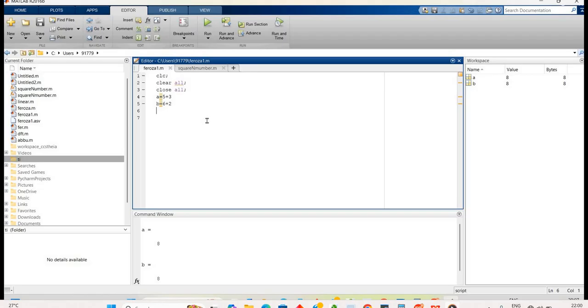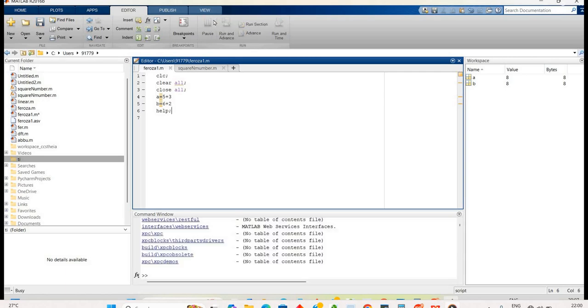Fine. And you have one more command called help. Help will show the documentation. So here if you type help, run. Here it is showing no table of contents. Just a minute, I will type it as doc. I want to find out the documentation for the command plot. Now I'll run.